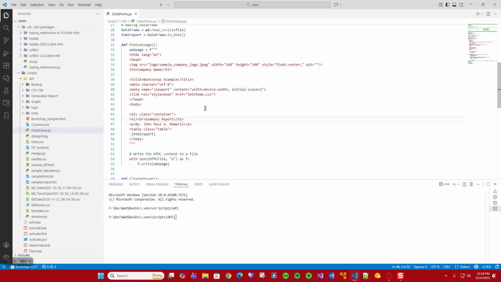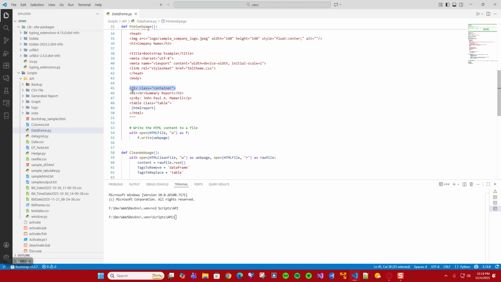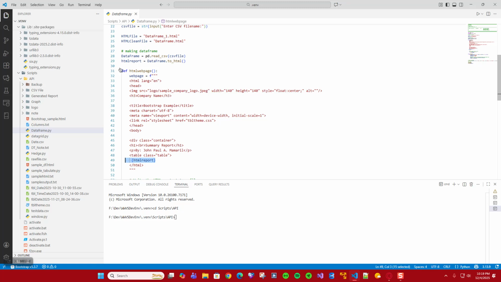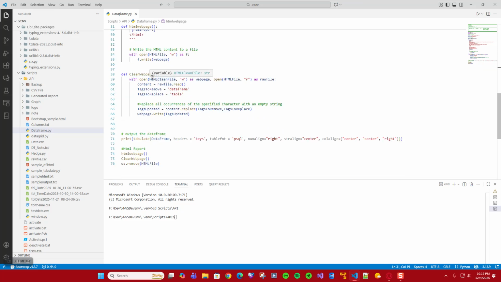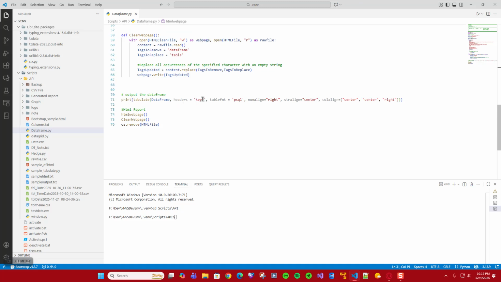Then the DataFrame. I just call this CSS, head, body, then the container class, summary report, my name, as usual, and the table. Then html_report is the variable name which includes the DataFrame converted to HTML. to_html is a Pandas method to convert to HTML, and the DataFrame is the content of the CSV. Then you can create a function that trims, cleans, and replaces the DataFrame with a table. Then tabulate, headers keys, first row, table format psql, align right, small center, straight line. Then it will remove the temp file.